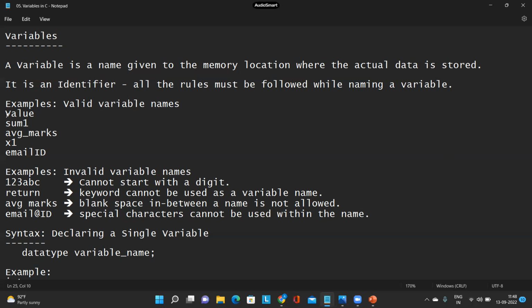Have a look at this. These are some of the valid variable names. I can give value, someone. Remember what I said? The starting character must be an alphabet or an underscore. Subsequent characters can be anything, so that is not a problem. Then average_marks, yes, this is also valid. x1, yes. Then emailID, yes. The alphabets can be either an uppercase letter or a lowercase letter, it doesn't matter. So all these are valid variable names.